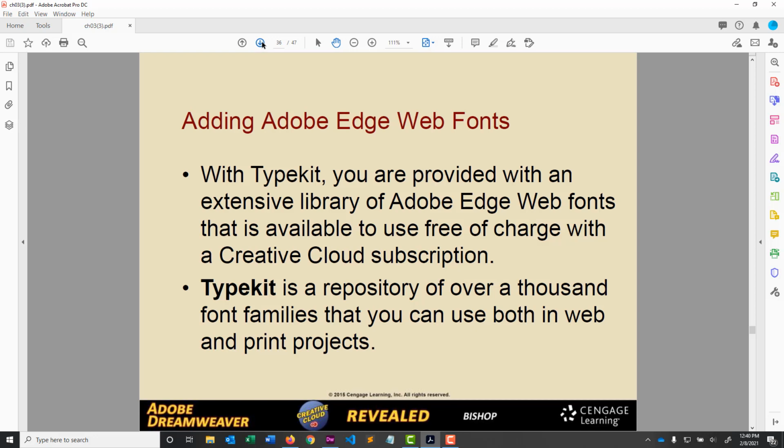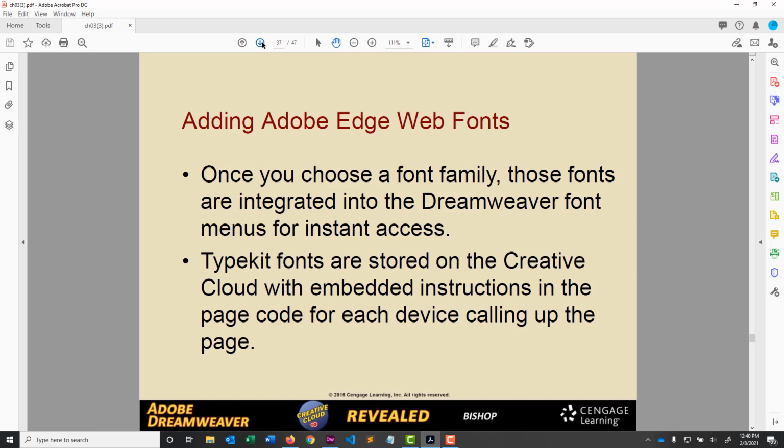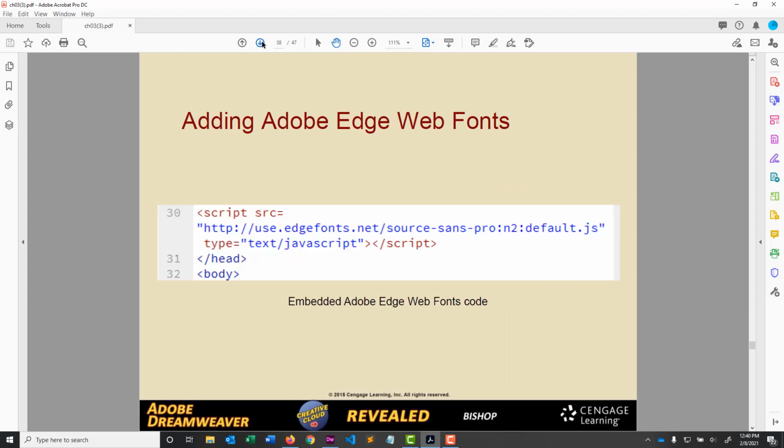Okay, so Typekit, and I don't think they call it Typekit anymore, it's just Adobe Edge web fonts. So we're just going to lose that term Typekit. It's a repository of over 1,000 font families that you can use both in web and print projects. Once you choose a font family, those fonts are integrated into Dreamweaver font menus for instant access. Adobe Edge web fonts are stored on the Creative Cloud with embedded instructions in the page code for each device calling up the page. So here is an example of an embedded Adobe Edge web font code.